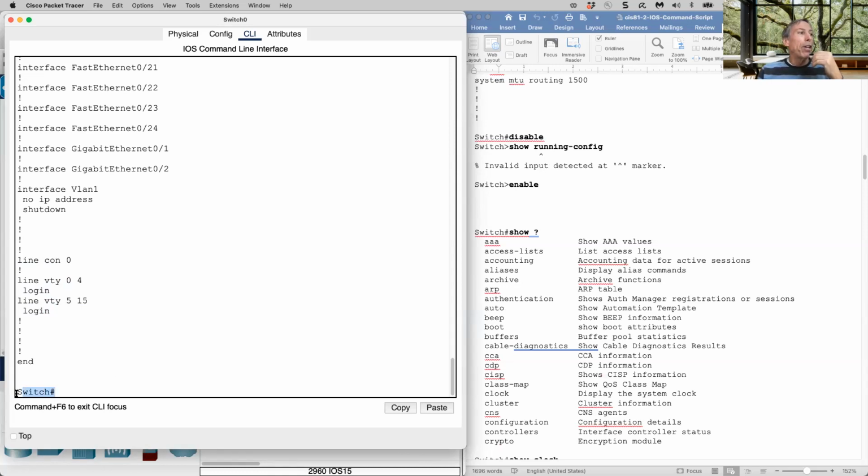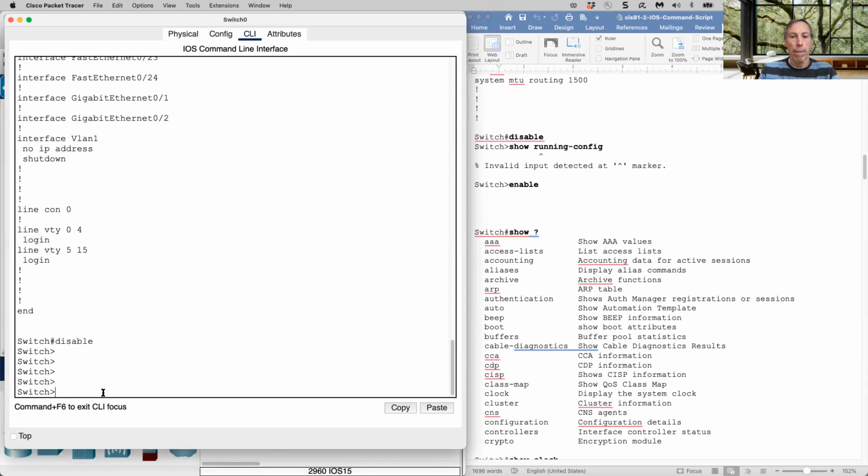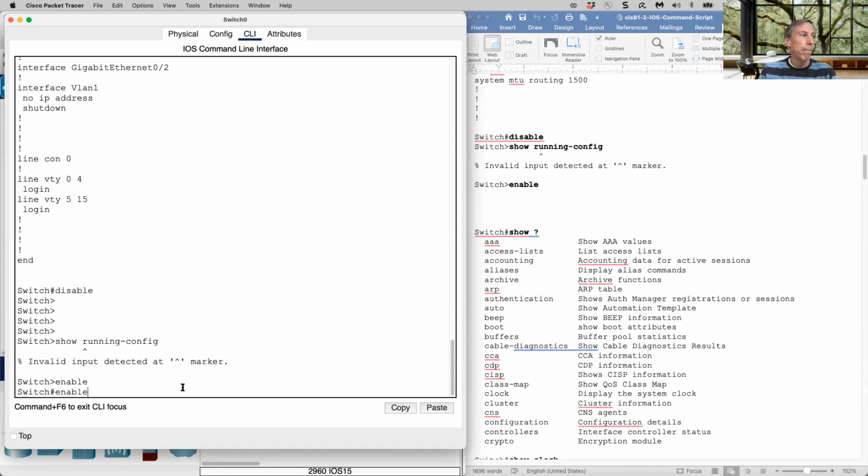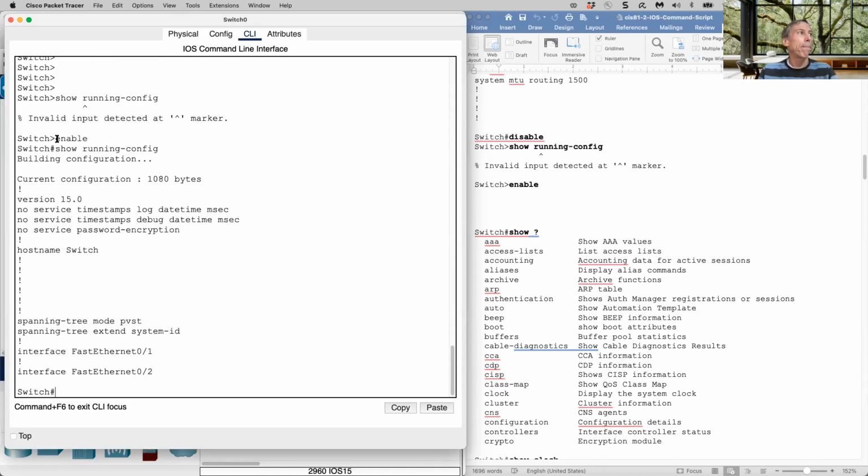Now I am in privileged exec mode. If I want to go back to user exec mode, I type disable. And notice my prompt changed back. If I try to do that same show running config command, watch what happens. It tells me it's invalid. That's because this is not a command that's available at user exec mode. I have to be in privileged exec mode to run it.